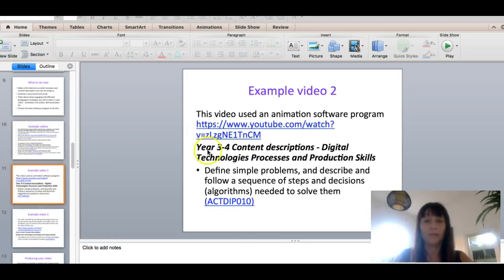Let me have a look at the next one. So here's another video. It's quite different. It's aimed at, I think, grade 3-4, the content descriptor, digital technologies, processes, that's not the content descriptor, and production skills. The content descriptor that this one might meet was define simple problems and describe and follow a sequence of steps and decisions, which are called algorithms, and what's needed to solve them. So we'll have a look at this one.